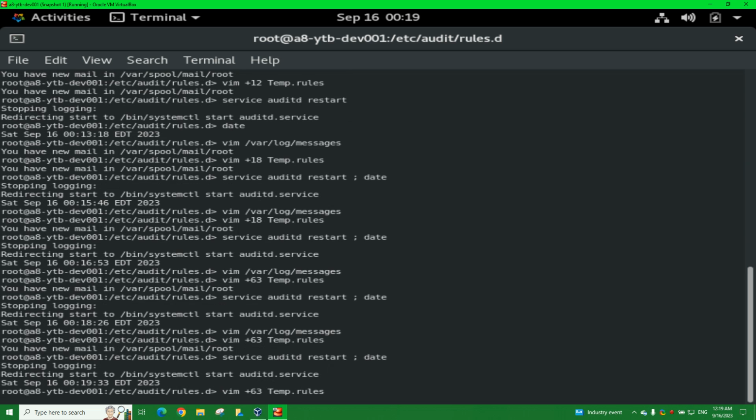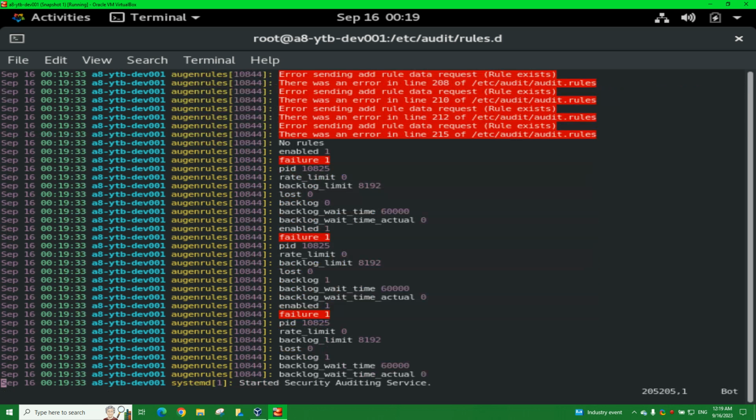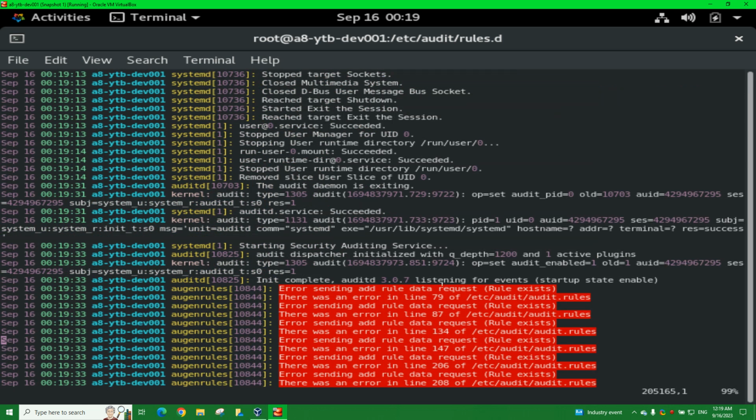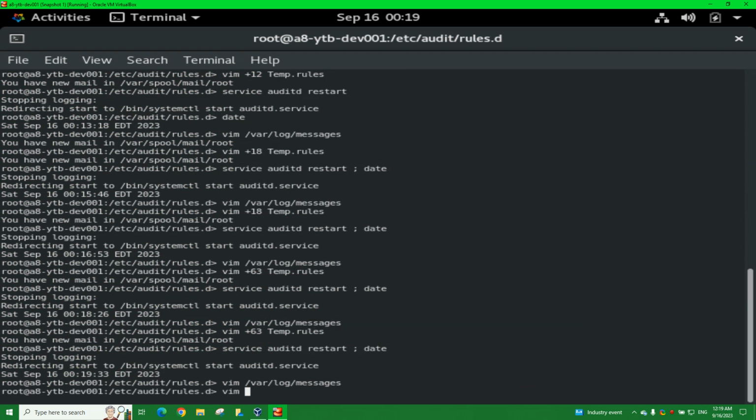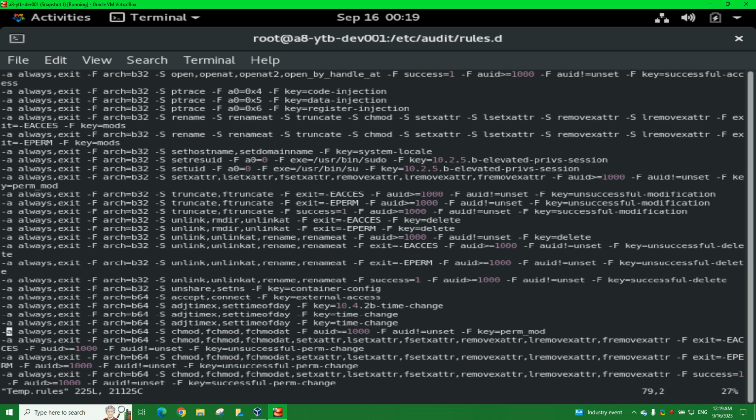Okay, we're going to hit vim on var log messages, shift G again, back up: line 79, line 87, line 134, line 147, line 206. So let's remember line 79. But this time what happens is when I go to line 79, I'm going to do this. So the 79th line is fine. It's actually 78 and 77 that have the conflict. See that? There's a pattern. Always, when you have a fail to load a line by line number, go to the 79th line and then look immediately above to find where the conflict is.